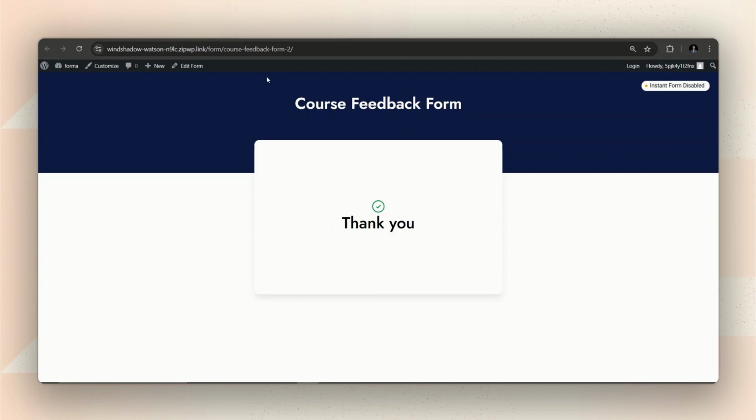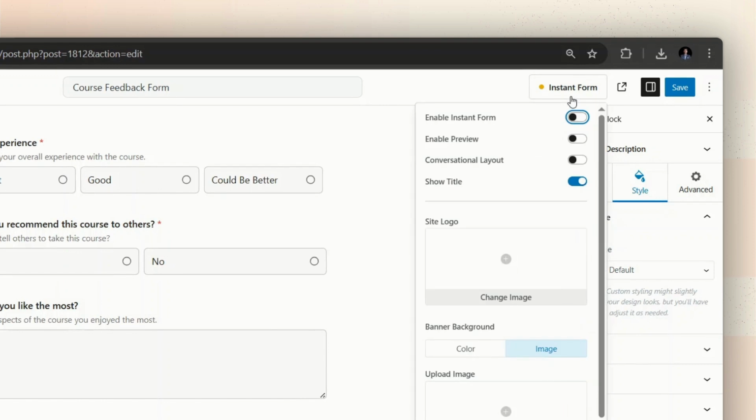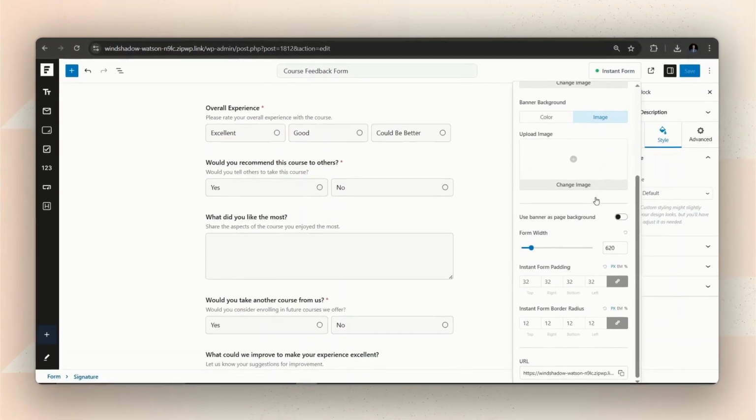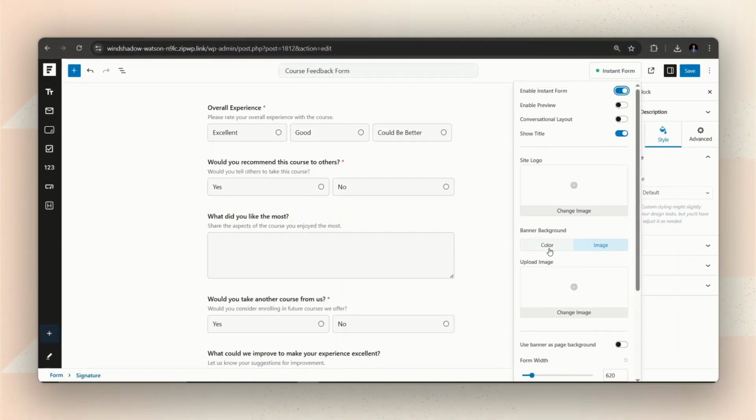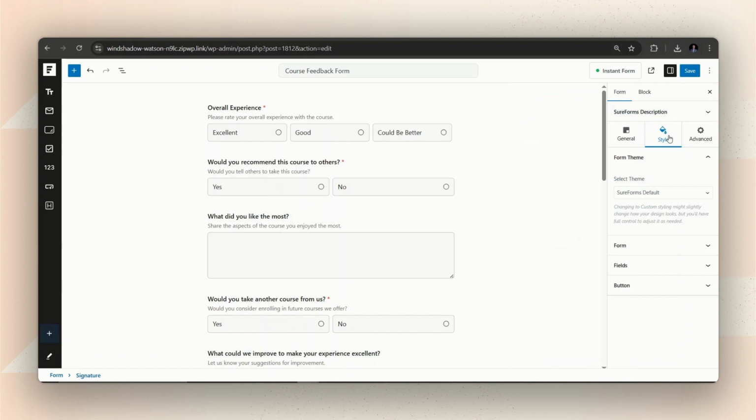Now, if you want to deploy the form instantly, just go to the top right of the editor and click on Instant Form. From there, you can enable the Instant Form option and share the form instantly. No need to embed it on a page. You'll also find plenty of styling options there. For example, you can add a background banner to the form. There are lots of other styling options.